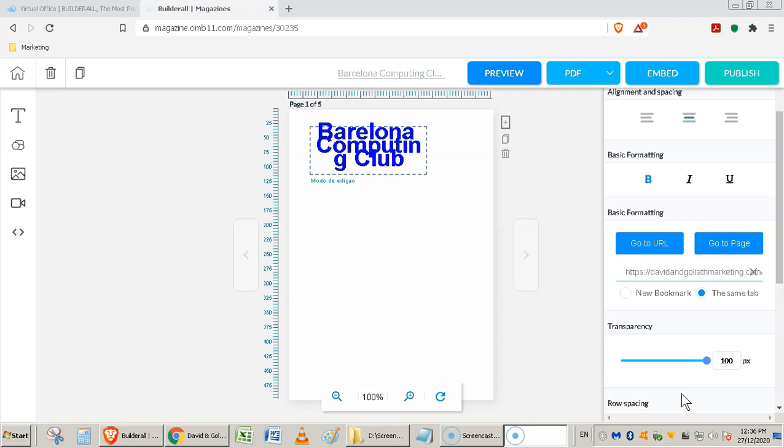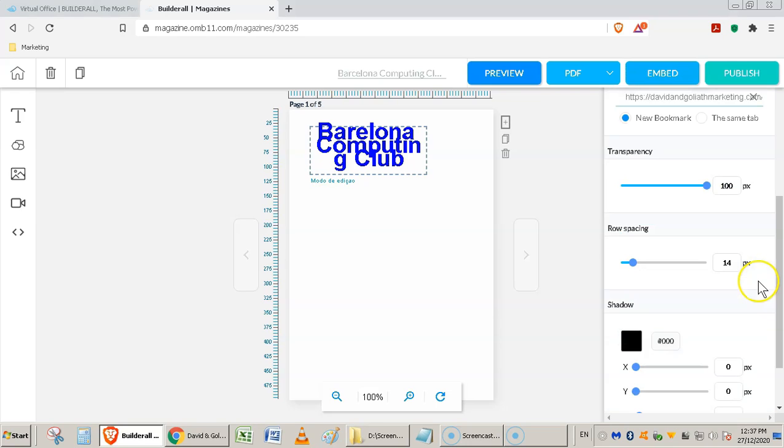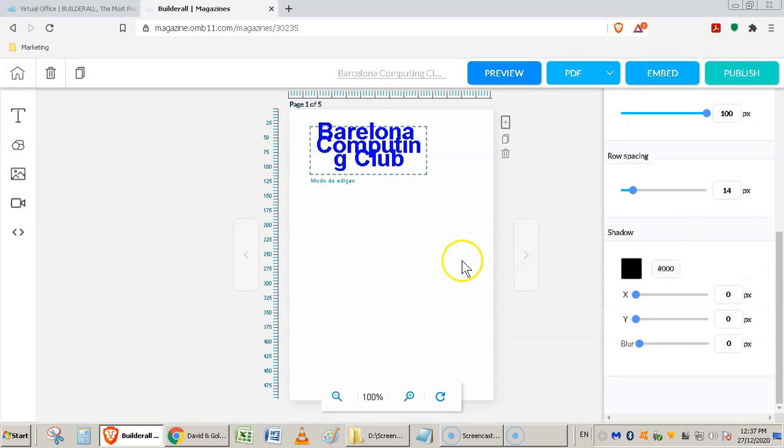Now, personal preference here, you either tell BuilderAll, okay, when someone clicks on the link, it'll go to replace the same tab, so it'll overwrite whatever they were using, such as if they were viewing the magazine, the link that they go to will override that particular tab. I don't think that's a good idea for good practice. Maybe you want to keep the magazine in place, but open a new tab to go to the new URL. So let's select the new bookmark. And that's pretty much what I want to talk about in terms of the text.